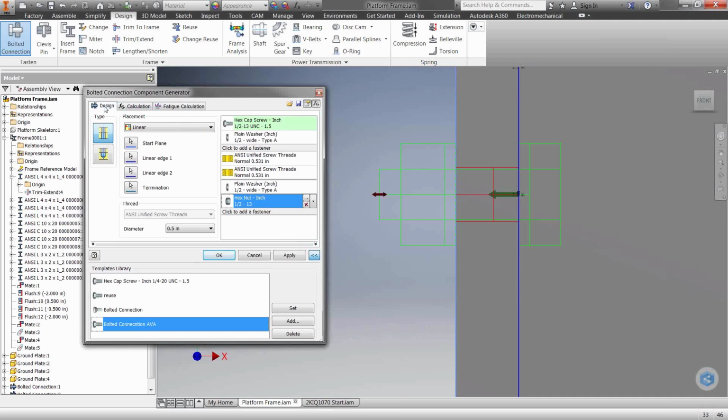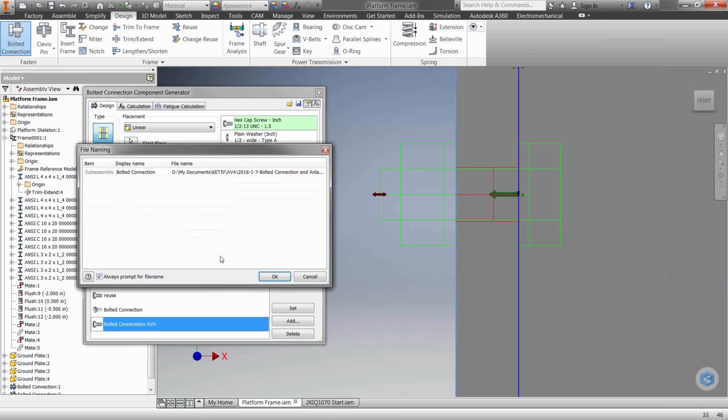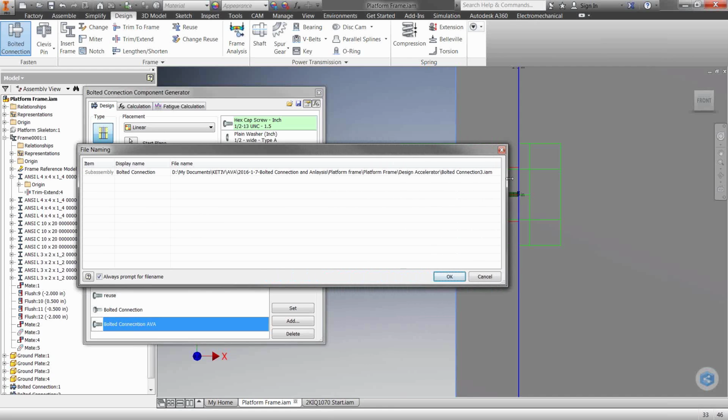All right, back to the design. In the design here, the way I did this is by doing a linear placement and selecting all these, the set that I'm going to use. Once I hit OK, it's going to create a subassembly for you. This subassembly is going to give it its own name, bolted connection 3, which could be fine, and the next one's going to be bolted connection 4.